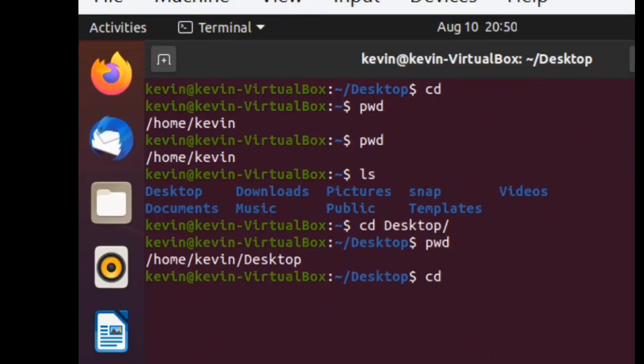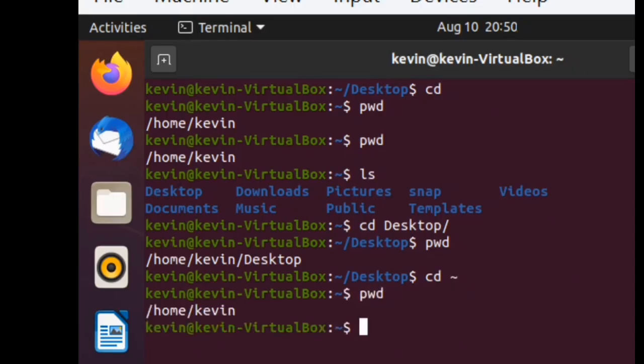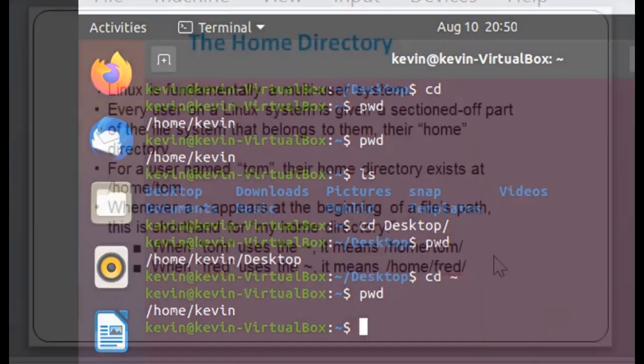If I were to just type in cd and that squiggly sign or tilde, it's going to take me back to /home/Kevin, okay. Just to prove that to you, I'll type in pwd again, and you can see it takes me back to /home/Kevin, okay. So that's just a shorthand way of typing out your home directory so that you don't have to type everything out. Let's go back to our PowerPoint here.